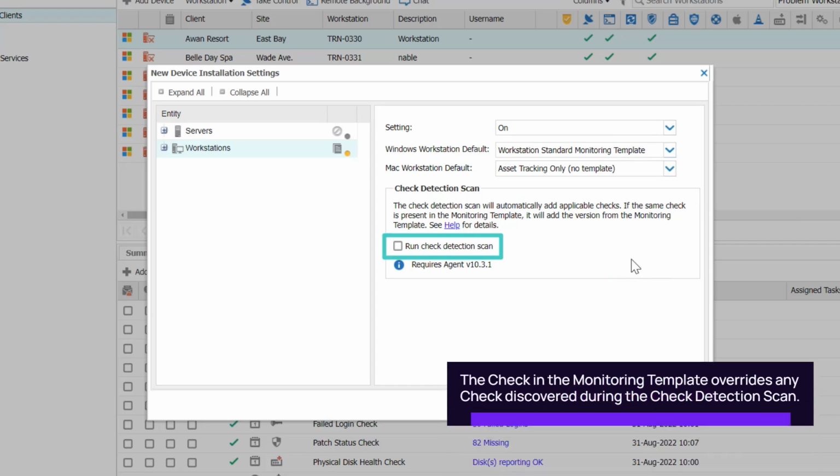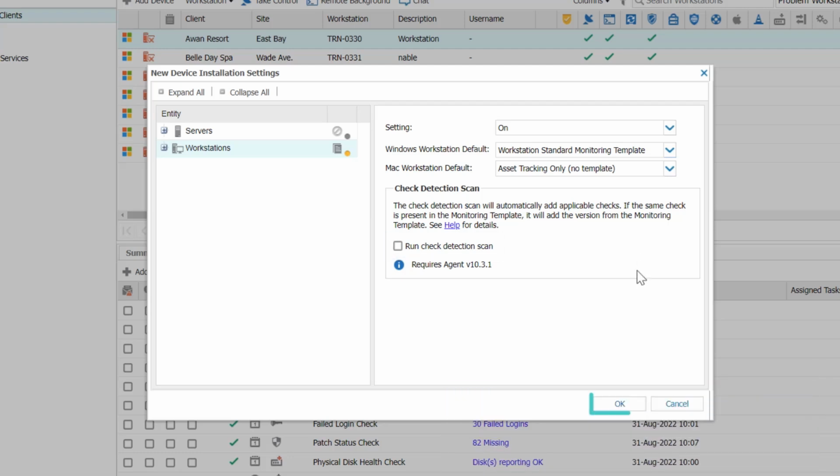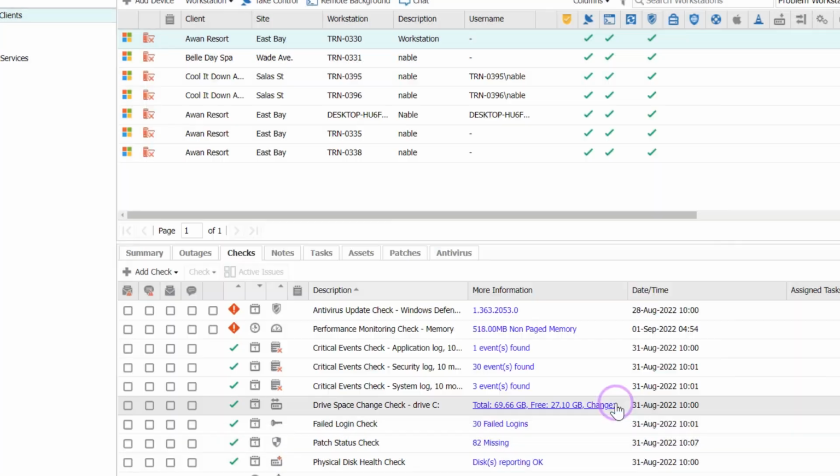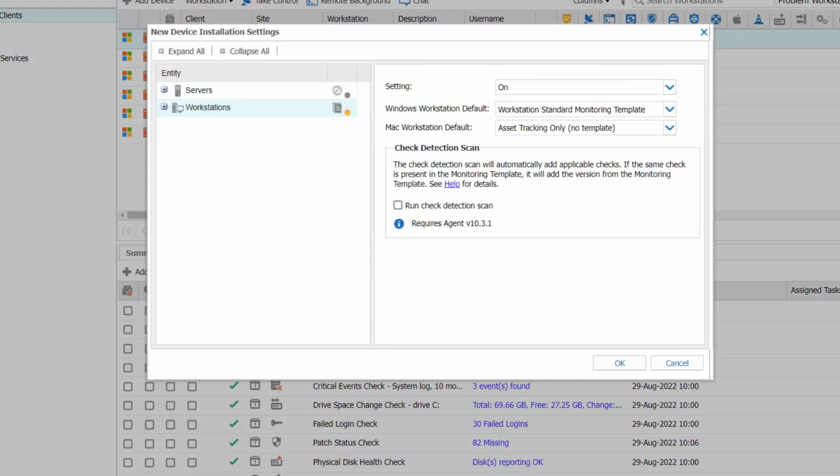The option for Run Check Detection Scan is available to scan the device during the site installation package deployment. In this example, we will not select this checkbox because the template includes all standard checks. Click OK. The monitoring template is added to the new device installation settings and appears as the selected entity and OS default template.